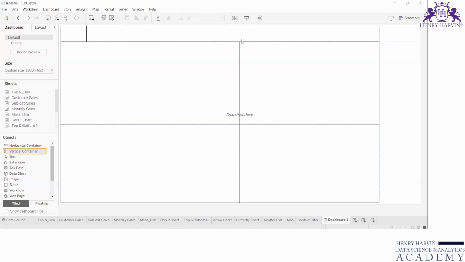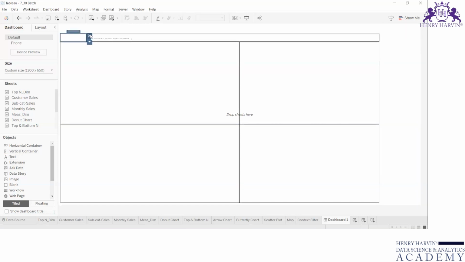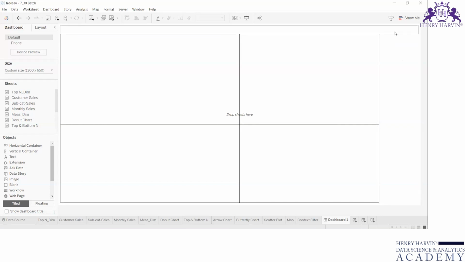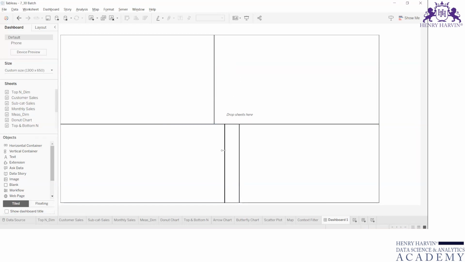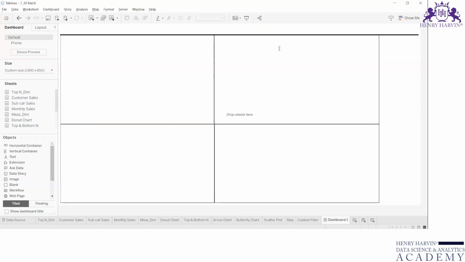Let me add it on the top. So see, this is the most time-taking process, guys. When you start working, creating these containers, adding worksheets, the alignment and everything, these are very time-taking. So you have to be patient with this.